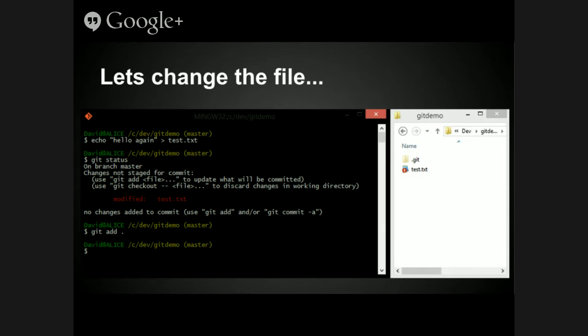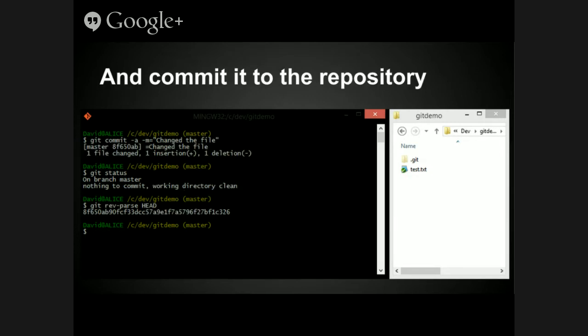So simply I git add everything, and then I commit. And if you notice, it says one file has changed, one insertion and one deletion. So now if I call git status, it'll tell me that I'm on the master branch, I have nothing to commit, and my working directory is clean.